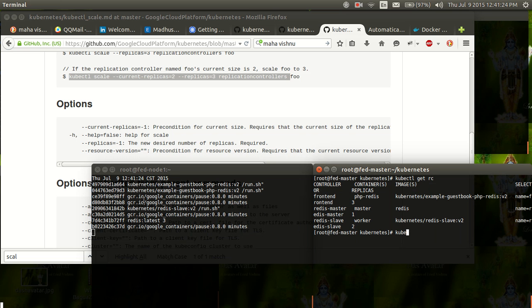So you can see the current number of Docker containers running. Capital container to remove the header, and wc minus l, with 8 containers running.